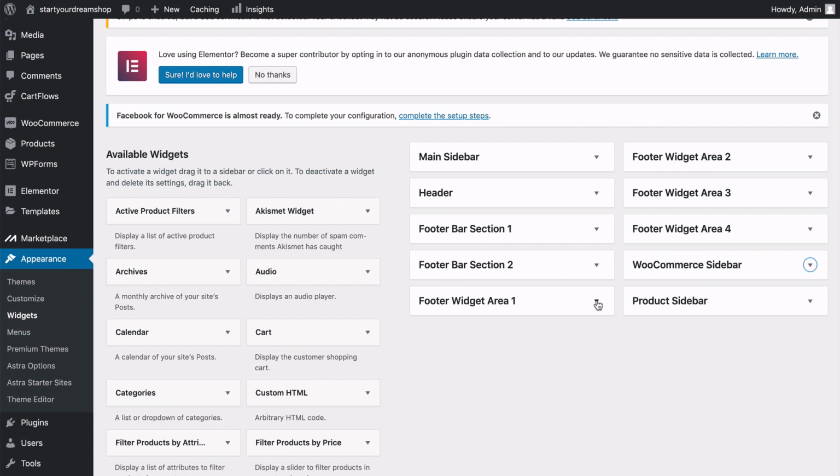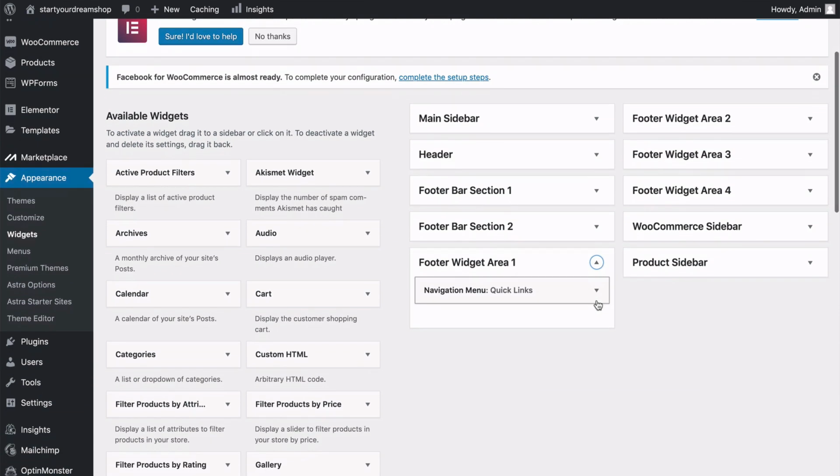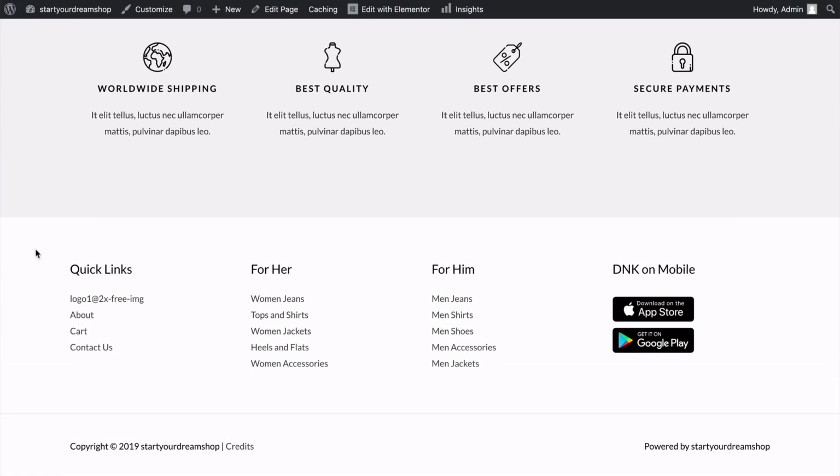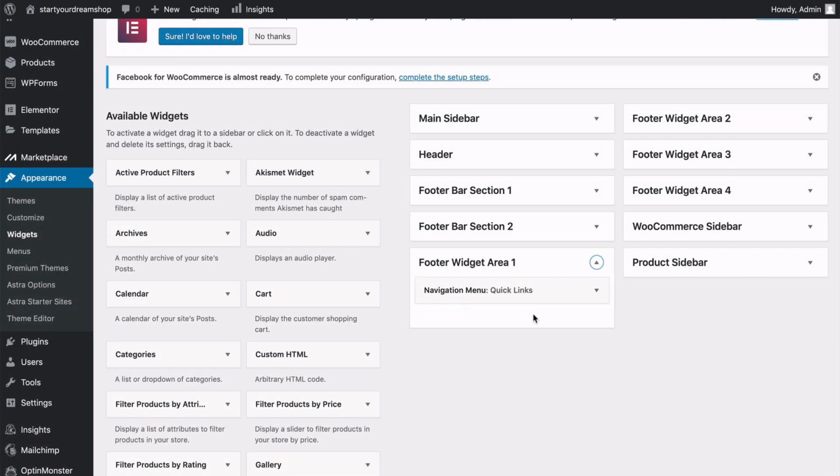So let's go to footer area 1. So if we go to the finished website and down to the footer, so we've got quick links. And so we've got about, cart and contact us right now. And if we go back to the widgets, so we've got a navigation menu and this is quick links.